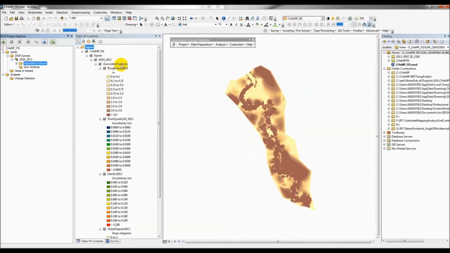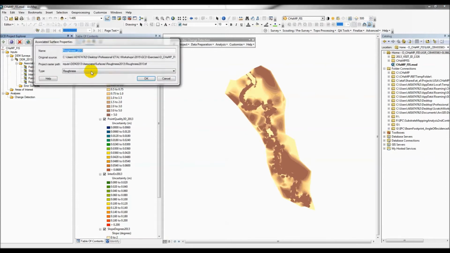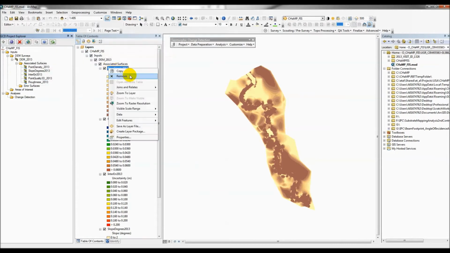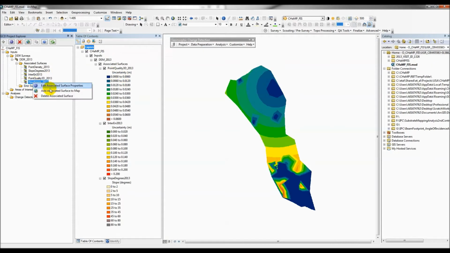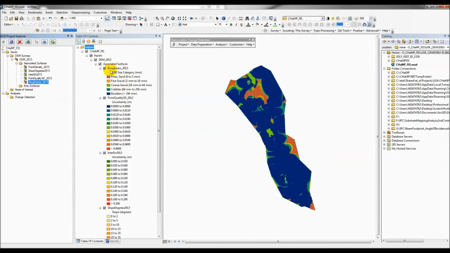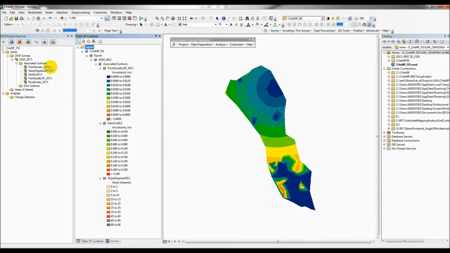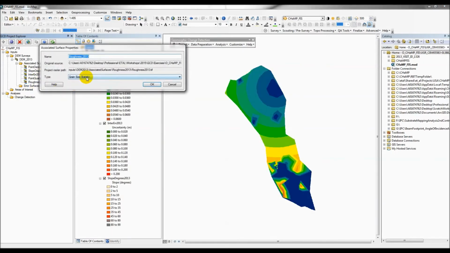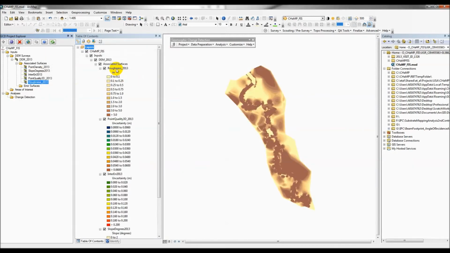So there's 2 ways to look at roughness. We have this here. If I want to change the type of an associated surface, I can right click and say edit associated surface property. There's another which is grain size statistic. And if I do that and then remove this surface and then add it to the map, it should take on the grain size categories that we have there. Well, that's really not appropriate, but just want to show you that you can do that in case you do make a mistake here. But I'll give it back to roughness and then it automatically added it to the map.